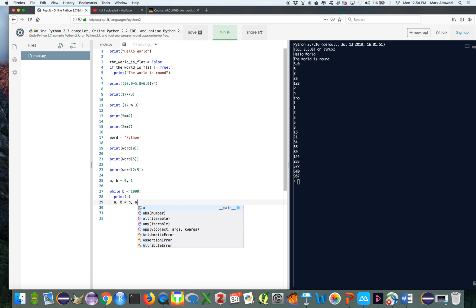So a, b equals b, a plus b. So this is basically saying a is going to be equal to b, and b will equal a plus b. So what's happening here is that this operation will only happen at the end of the while loop. So it will not be true when the print statement is printing. It will only happen after we go back into the while loop a second time around. And that makes a difference. The order in which things happen affects what's going to happen in our conditional statement.